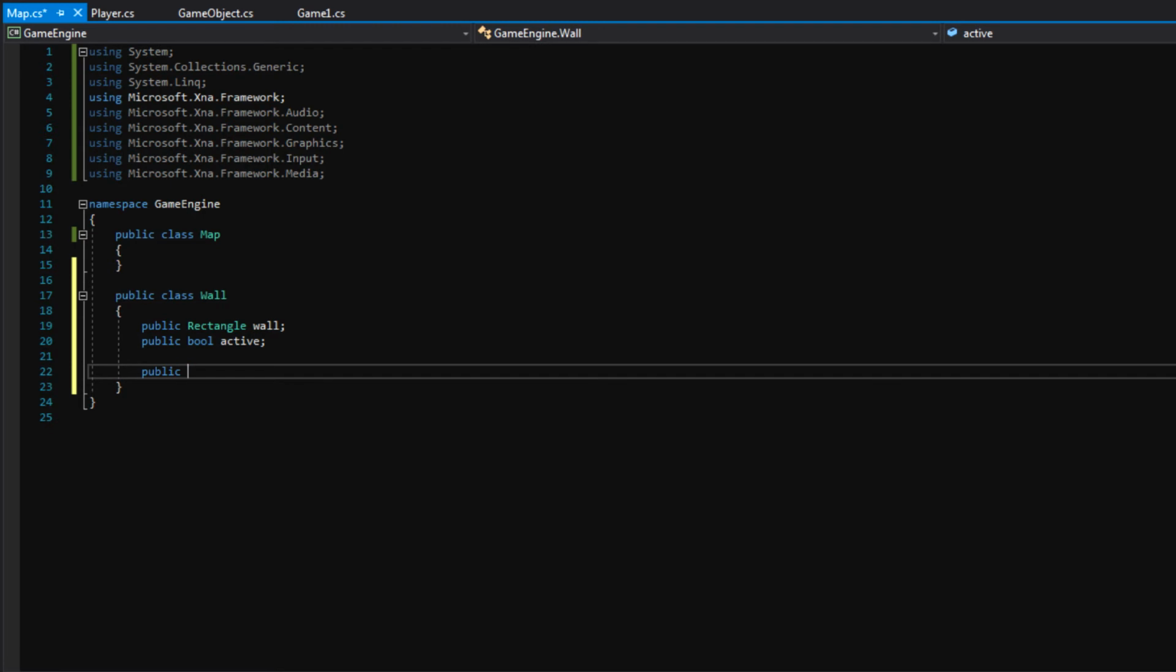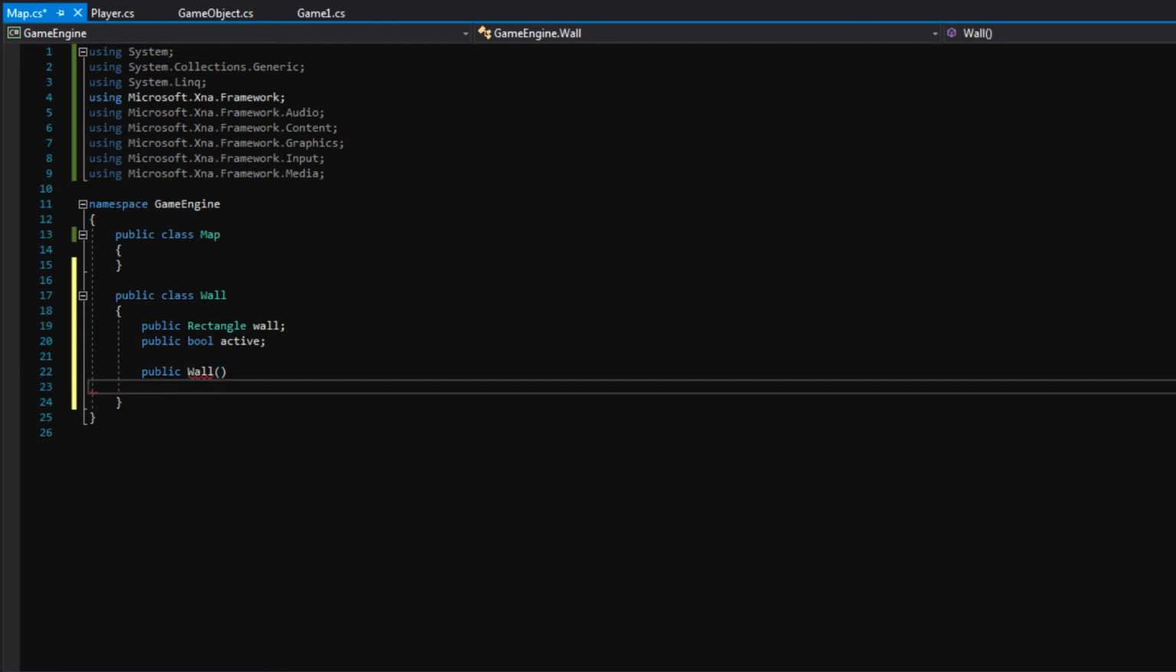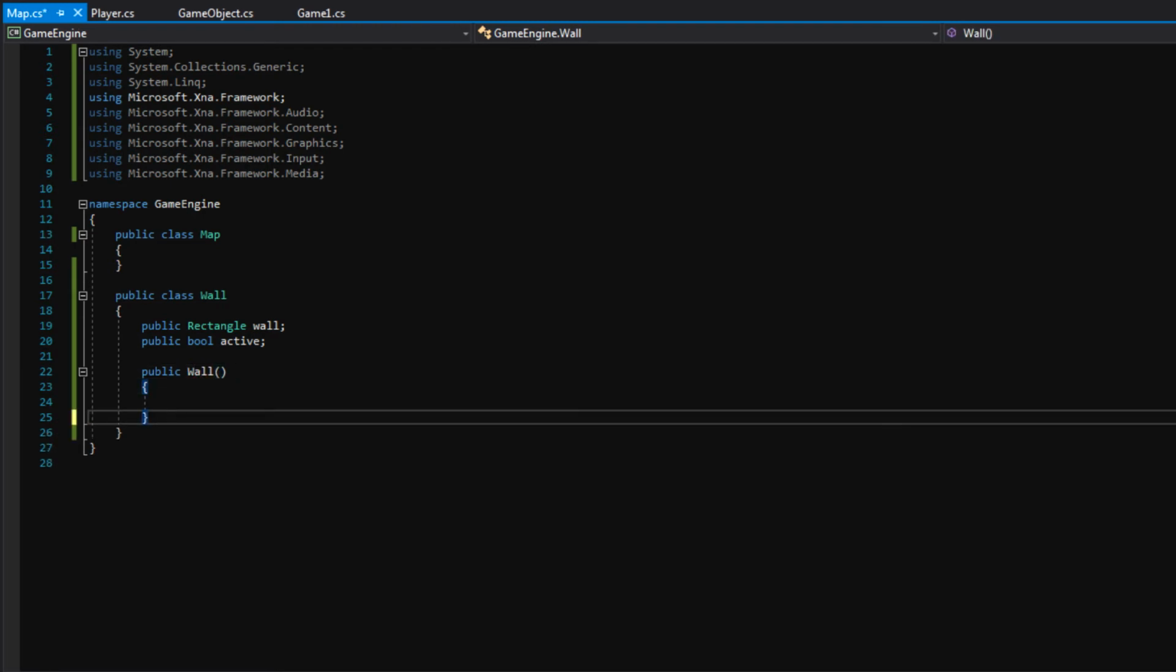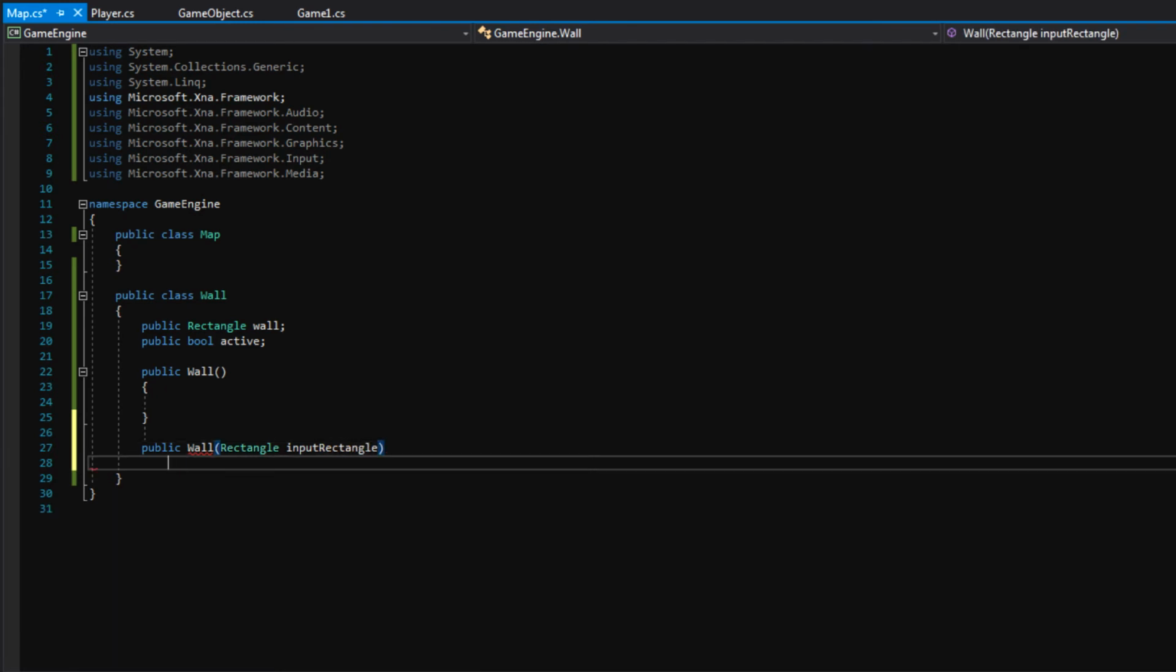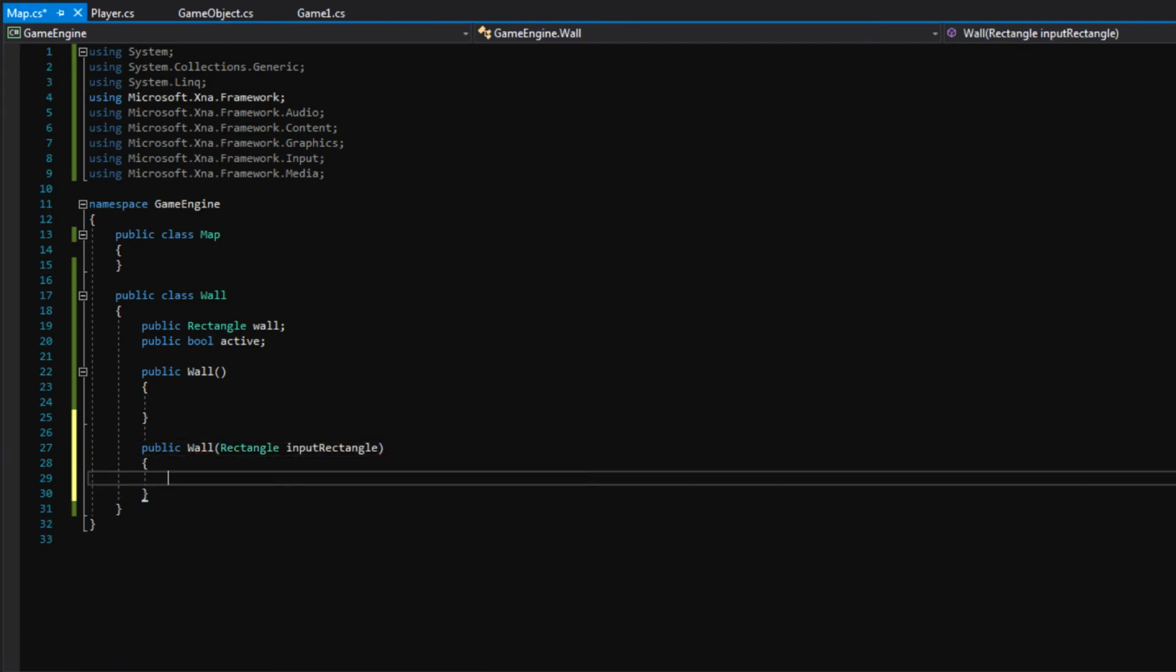Let's give this a default constructor, an empty constructor. And let's also make a second constructor that takes in a rectangle called input rectangle, and we'll just set this rectangle that we're passing in to be our wall. So we'll say wall equals input rectangle. And that's it for that class.